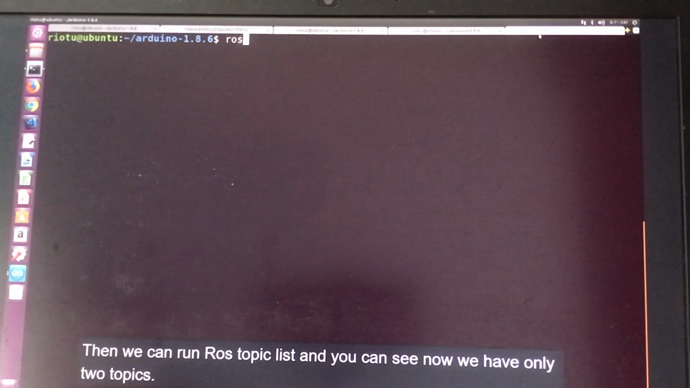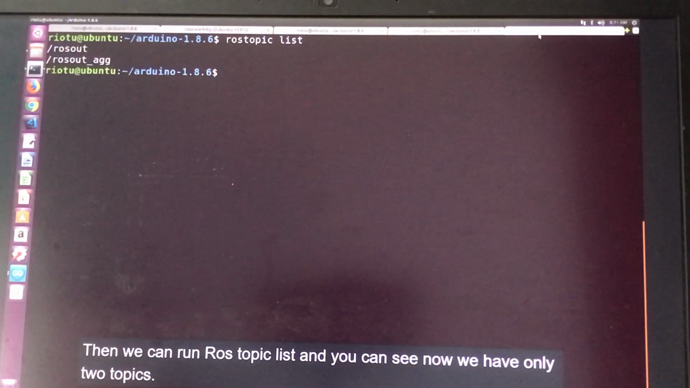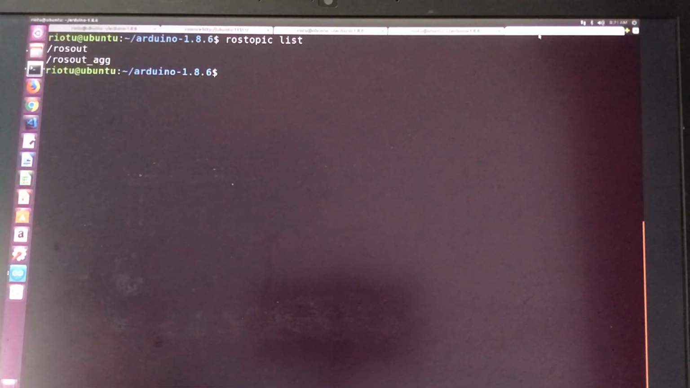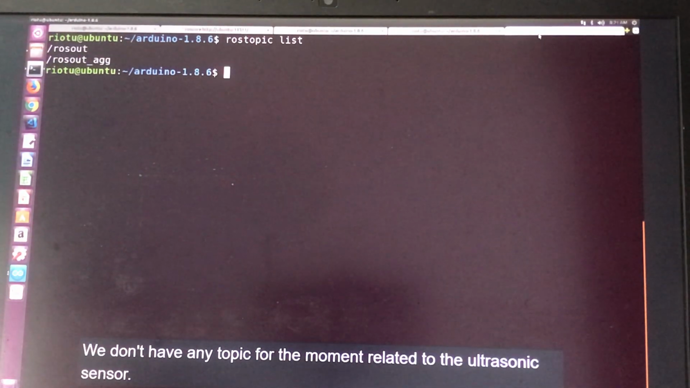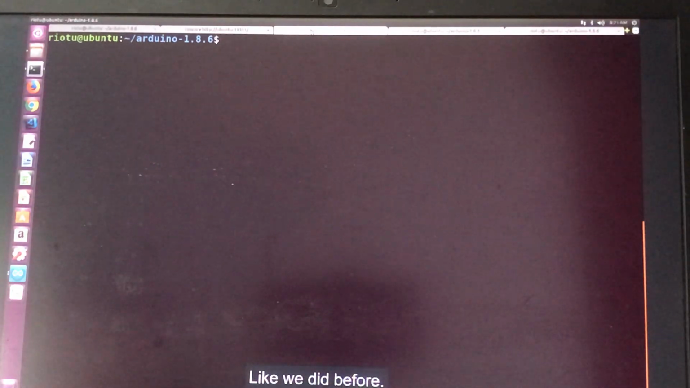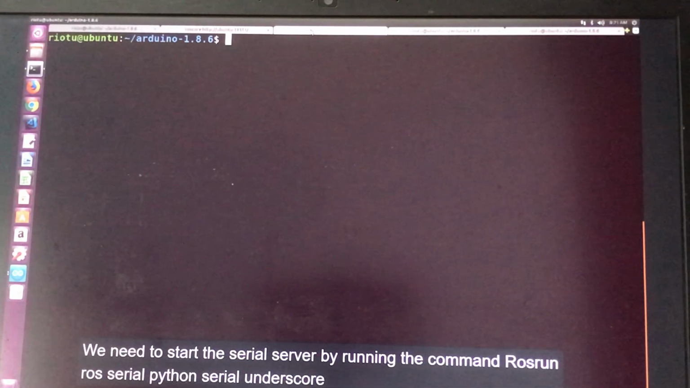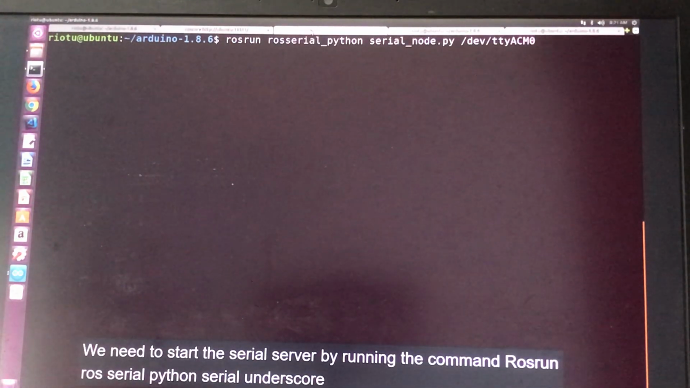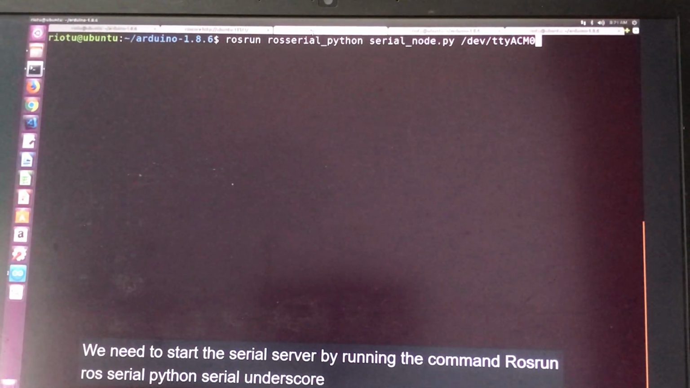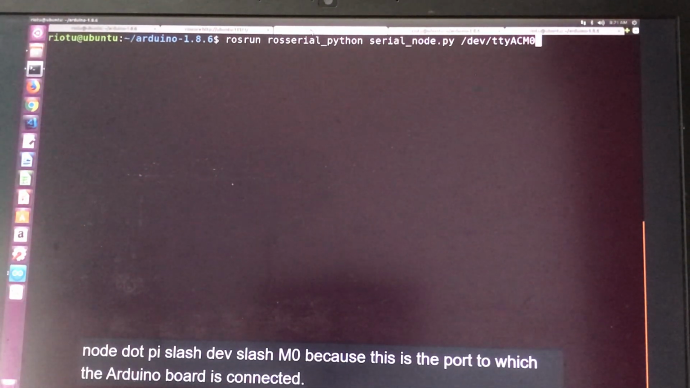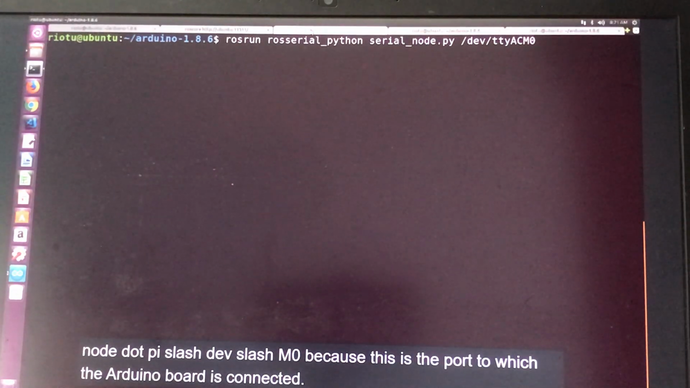Then we can run rostopic list. And you can see now we have only 2 topics, rosout and rosout_agg. We don't have any topic for the moment related to the ultrasonic sensor. Like we did before, we need to start the rosserial server by running the command rosrun rosserial_python serial_node.py /dev/ttyACM0 because this is the port to which the Arduino board is connected.